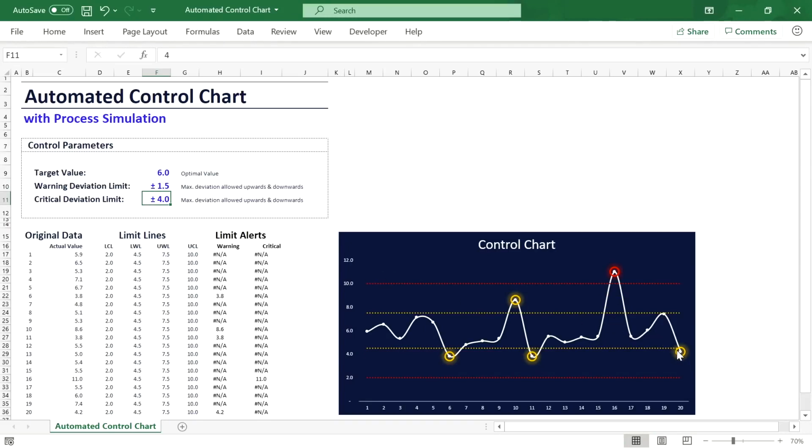of this series. And in the same manner, we can also move the critical deviation limit lines, of course, either making them tighter or increase their tolerance value tremendously, and suddenly the one critical alert is reduced to become a warning alert, as the exact value 11 is not bigger than the target value plus the critical deviation limit.